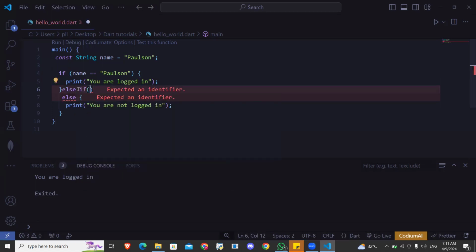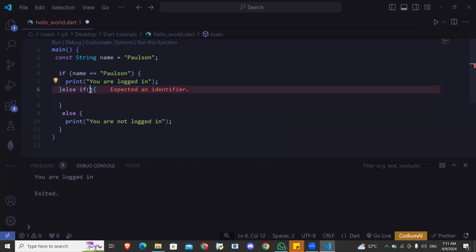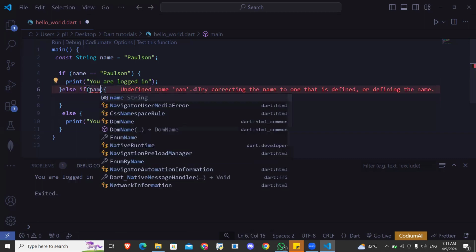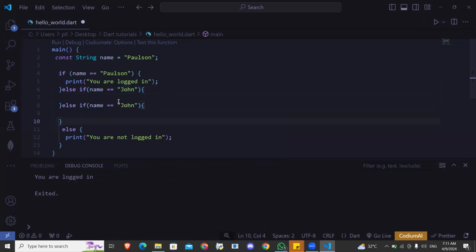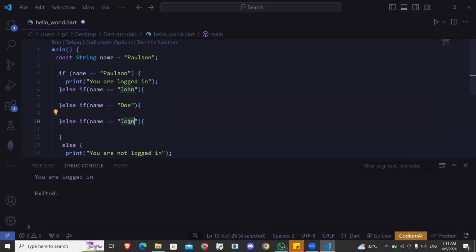You have the if statement, and this is how it works. Another statement again is name equal to John. You can have plenty of these else if statements. This is when you have plenty of things to check. If the name is, you can have plenty of comparisons here, Henry. Okay.